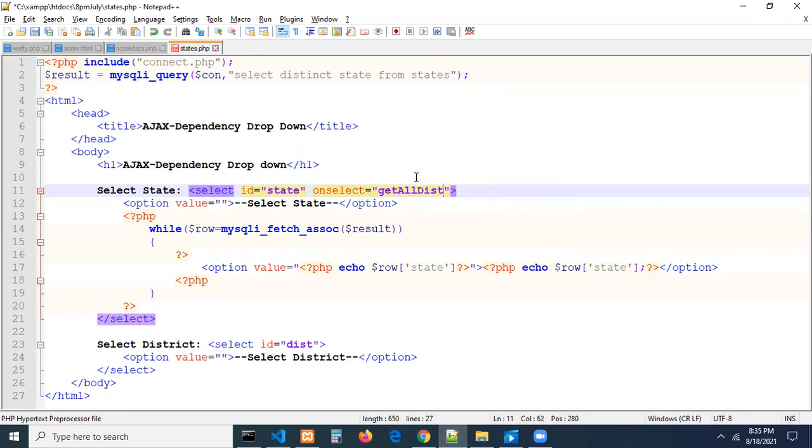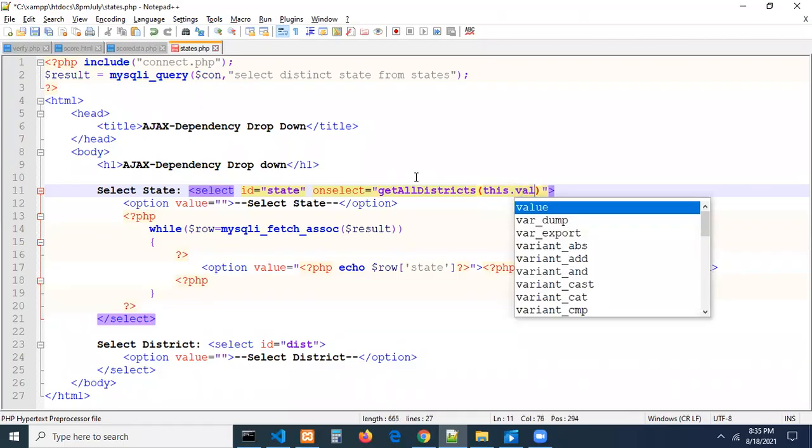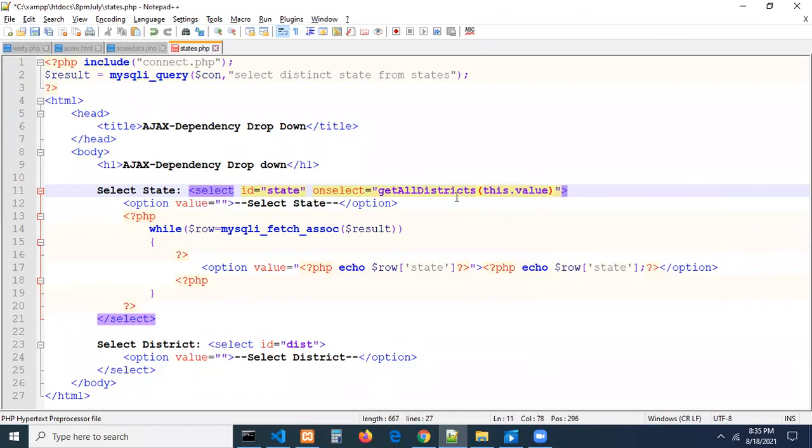I'm writing one function, getAllDistricts. This is the function we are calling. In this, I'm passing this.value also. What is the meaning of this.value? The current value you selected. This means the current element. Dot value means the value you selected in the current element. That is going to be the parameter to getAllDistricts.